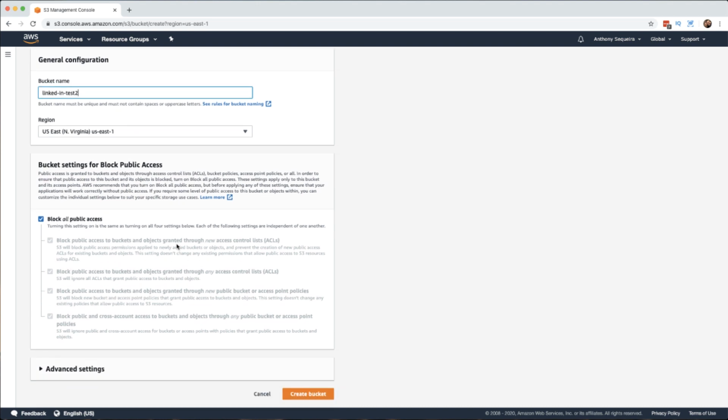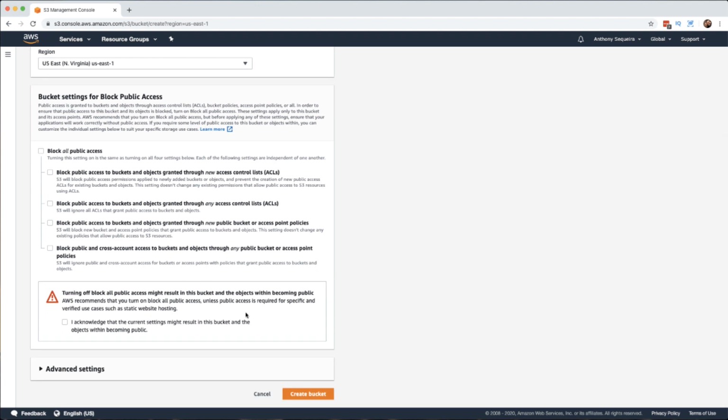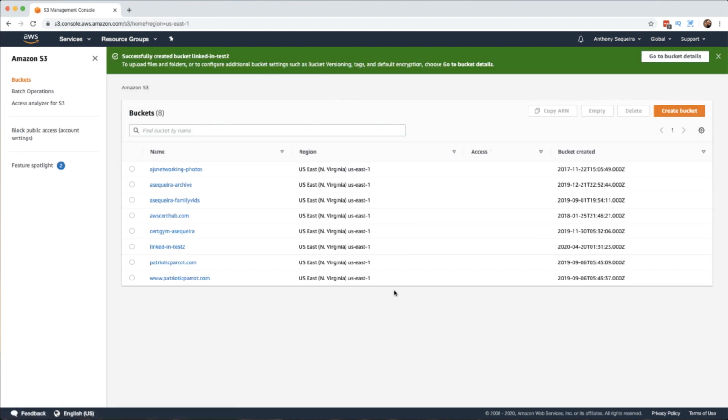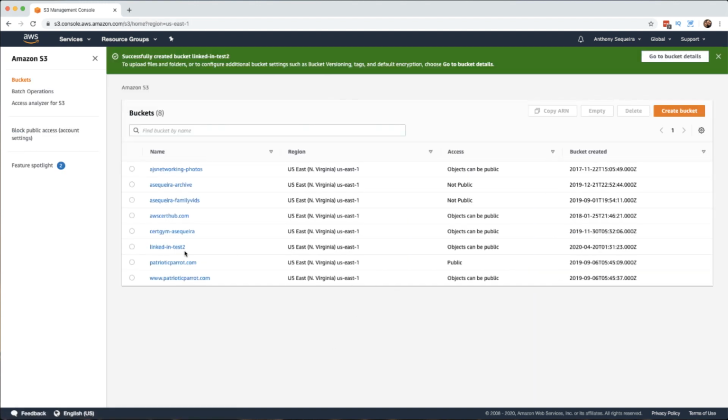And now this is the first bit of interesting information here. Do we want the bucket settings for blocking public access? Notice that by default, when you set up a bucket, it will block all public access. So there's a safety mechanism now built into this process. We obviously need to uncheck that. And it says, okay, this means that you might accidentally make stuff public, and we're going to acknowledge that we're aware of that. And then we're going to choose the create bucket button. So there is our LinkedIn test 2 bucket, and notice it has that status of objects can be public. So we are not blocking that capability.